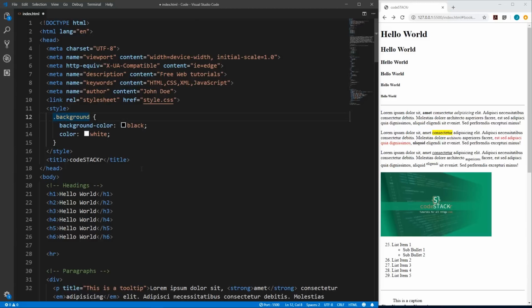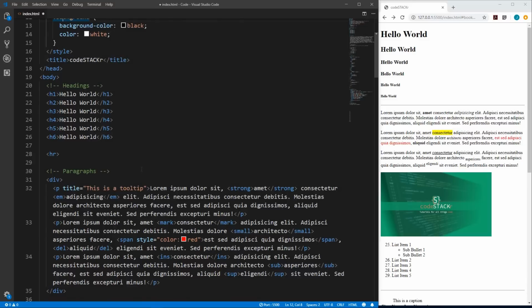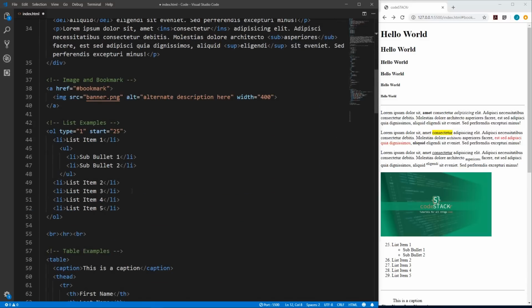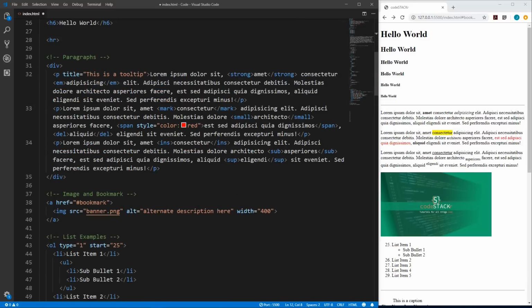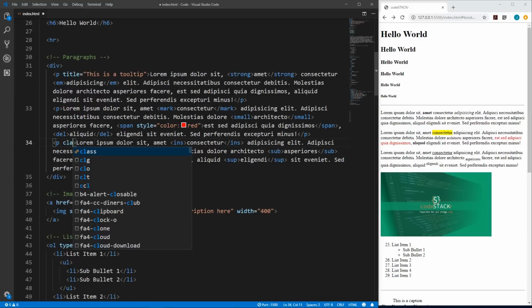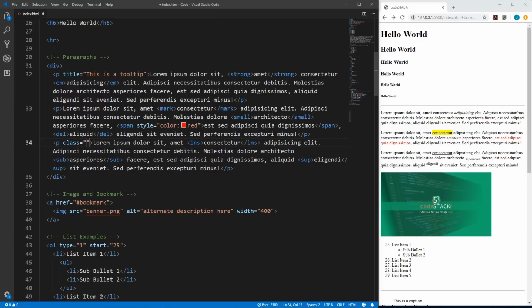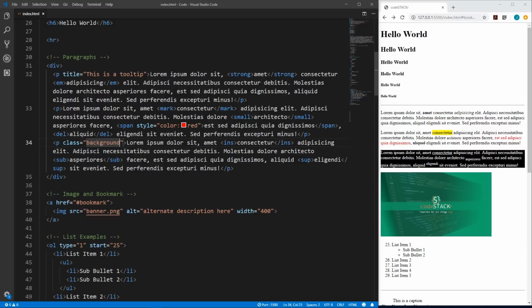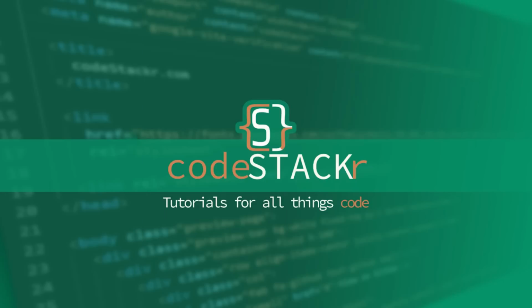Now what we can do in HTML is we can go down to this last paragraph here. On this paragraph, we can add an attribute of class. And then within class, we will add that class name of background that we created. So we'll save this, and you'll now see that this paragraph, the background has turned black and the text is white. So that's all that we'll go over in this video.